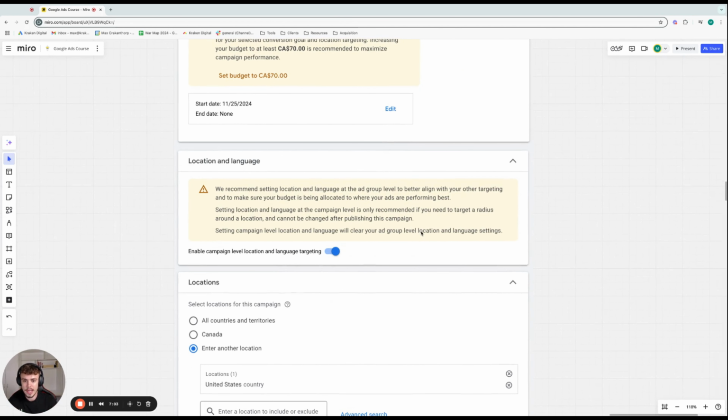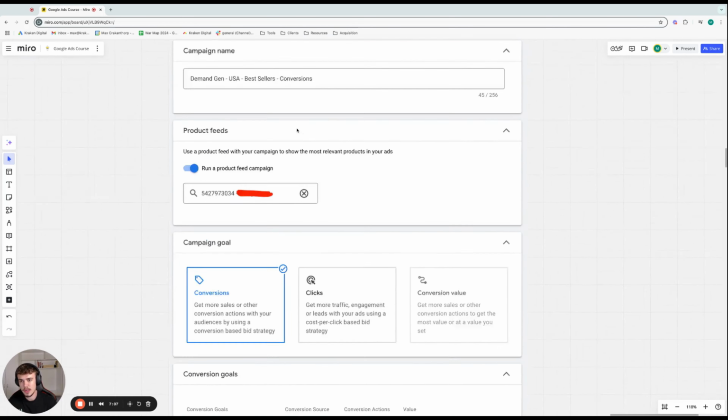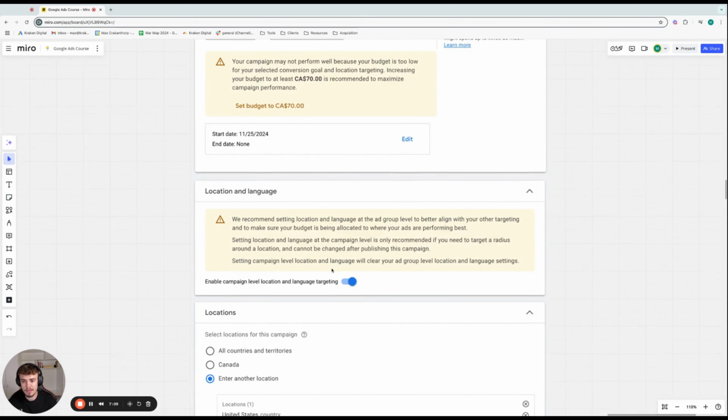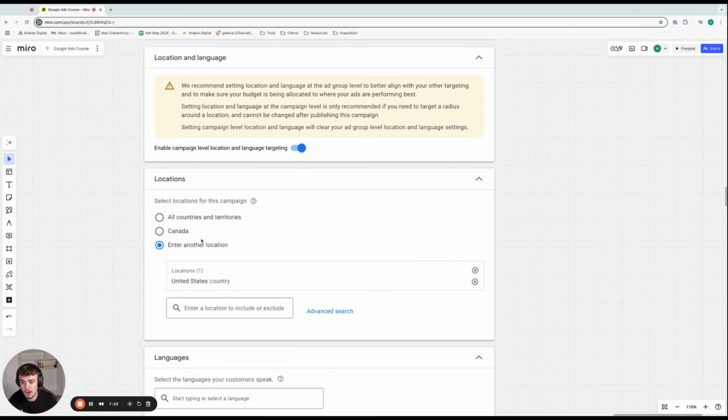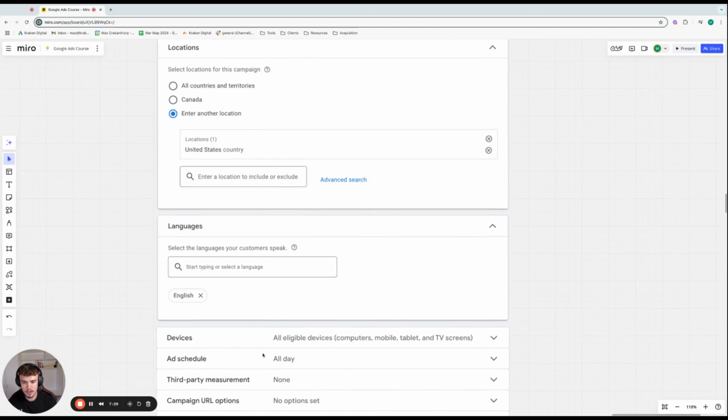Alrighty, location and language. In this case, as you can see, we're targeting the USA for this whole campaign. So what I've done is I've flicked on campaign level location language targeting, so we can just make sure the entire campaign is focused on the US. But if you want to do it on an ad group level, you are able to. In this case, we're just going with the campaign level. And so we will go down to locations, United States, selected, and we're good to go. Languages, English, good to go.